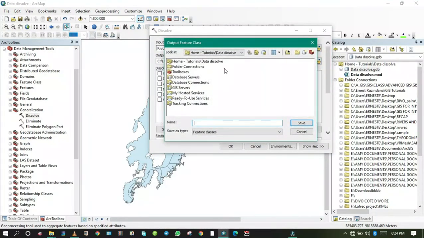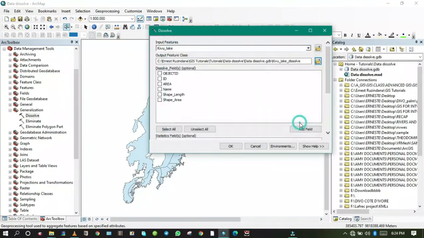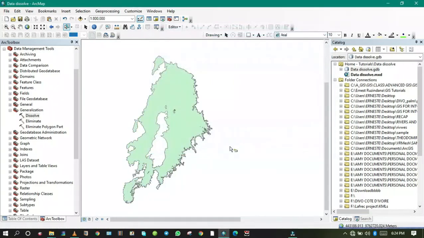scratch space. I will need to browse here, and I will click on go to home folder. Then it will redirect me to the data dissolved database. Open it, and then write Kivu underscore lake underscore dissolve. Yes, then I will need to click on save, then OK. Actually, the process has been done, and you see that Kivu Lake dissolved has been generated successfully.